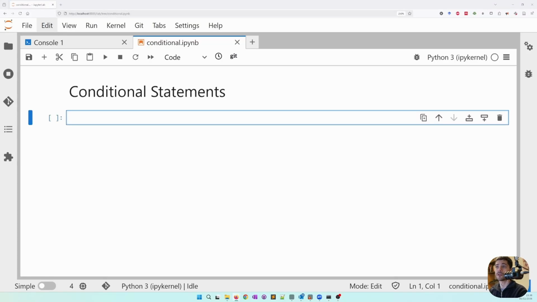Today we are going to talk about conditional statements. We will learn how to make choices in our code using conditional statements, using if, elif, and else, and work with Boolean values, true and false. So conditional statements can change the code behavior based on certain conditions. This idea is very simple.